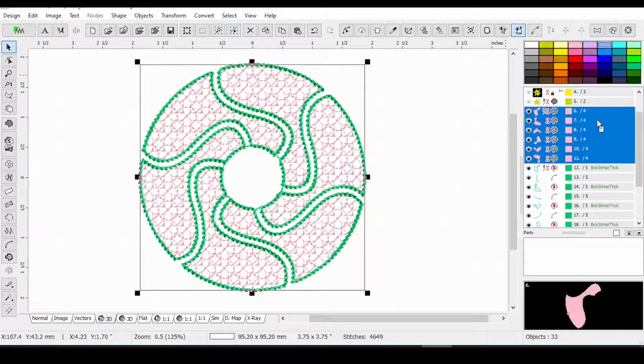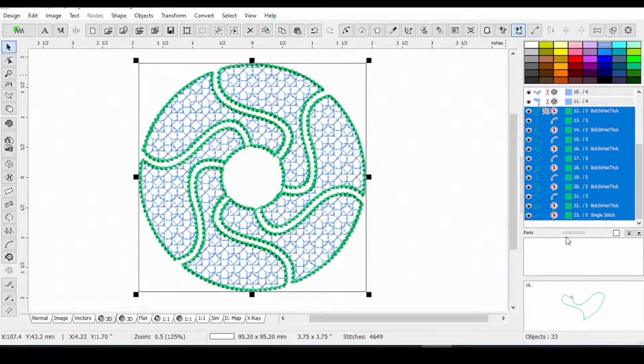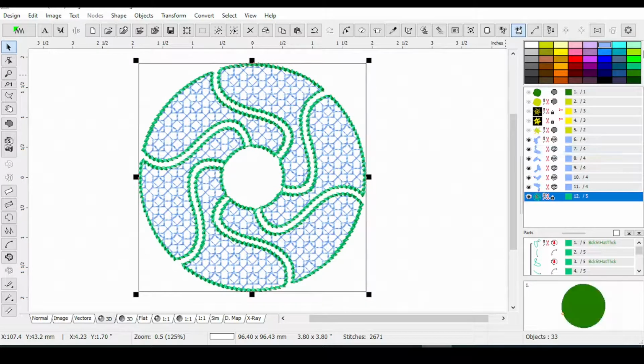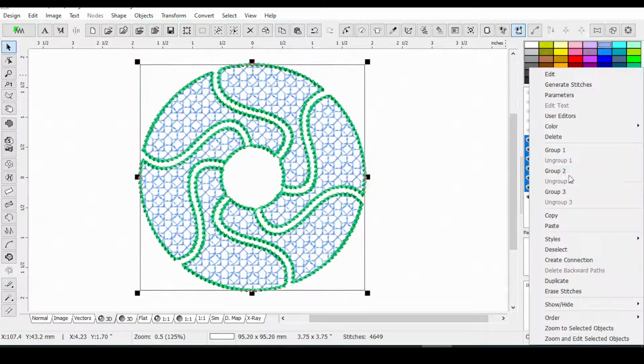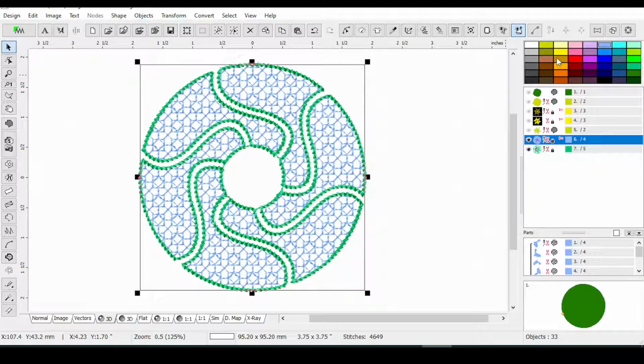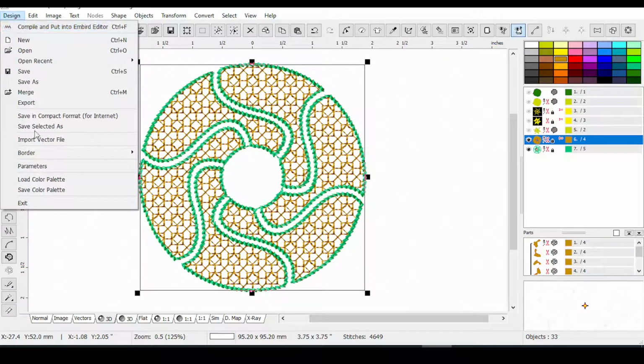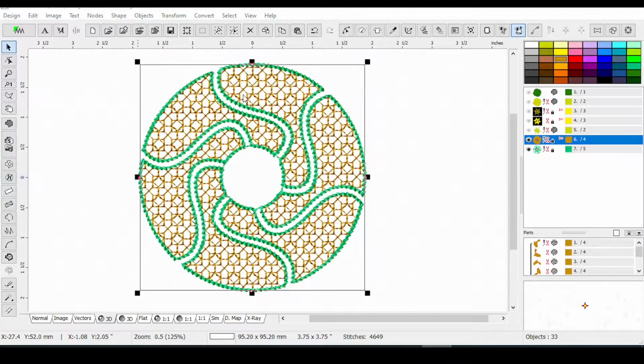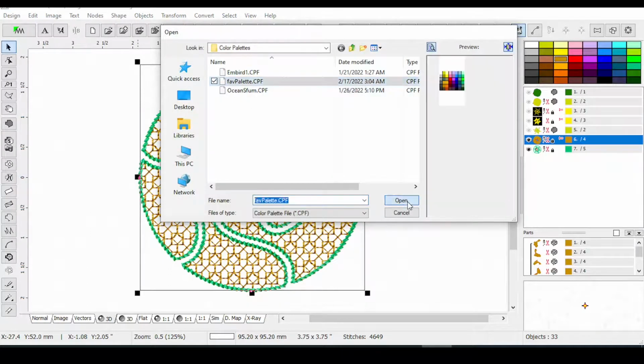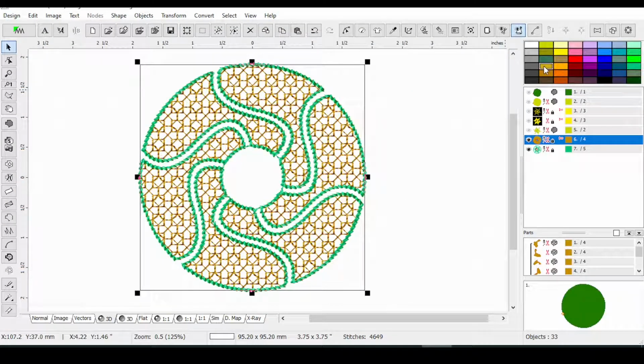I always have problems with color. So we'll right click and group. It's just hard to decide. I think, design, load color palette. I don't think that's my favorite palette that's showing. So I do kind of like these colors.